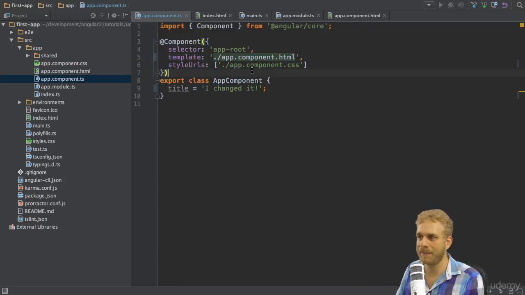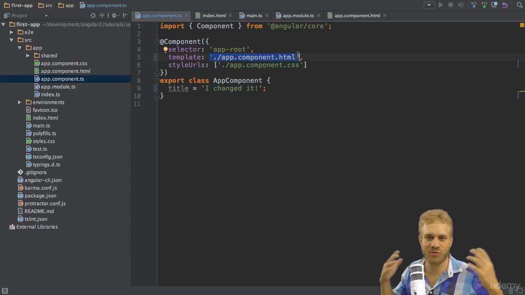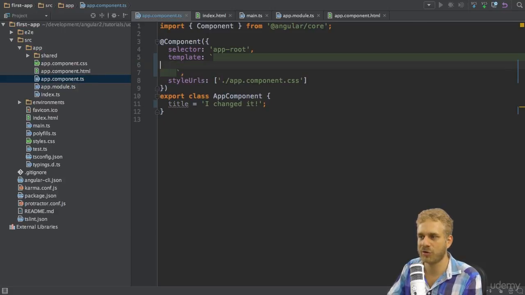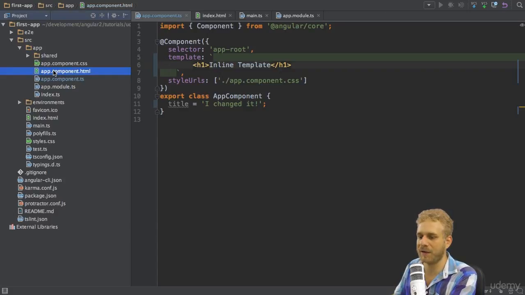Now that can really be a pain since, well, a string is only one line, but we want to structure our HTML code probably. Now we can use template literals for this, a feature introduced with ES6, which allows us to write more complex strings. We do this by using the backtick sign, and then this allows us to write multi-line code, like this, a multi-line string. Now here, I could say inline template, so basically some HTML code. And I can delete my app component HTML file now.